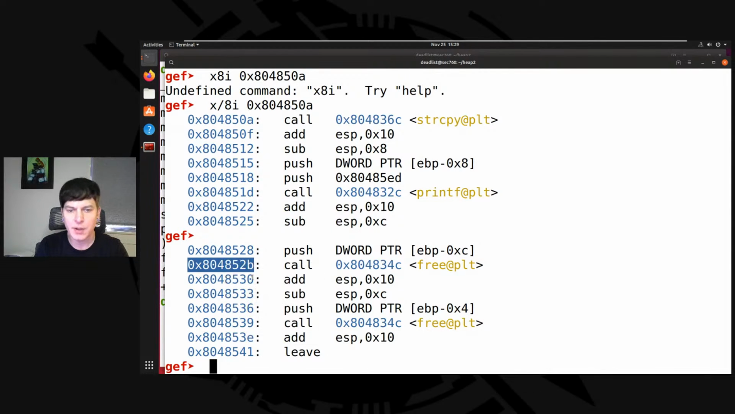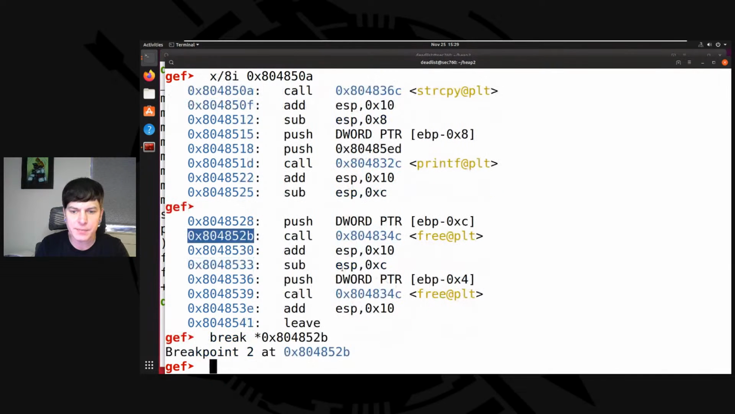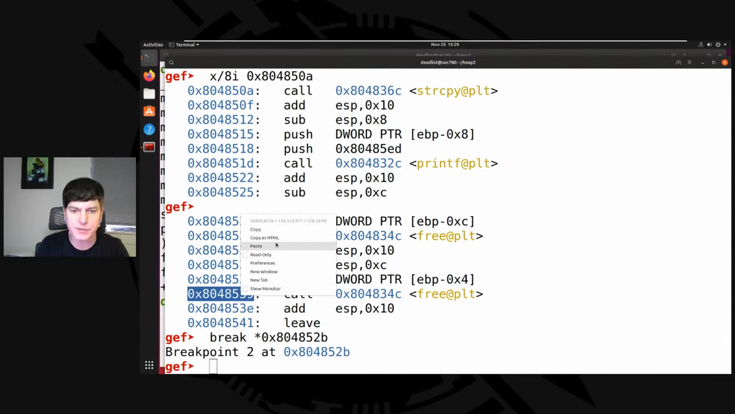So let's set one here. I could also set this on the procedure linkage table, of course. So break. There's our first call to free, and then break on our 2nd call to free.